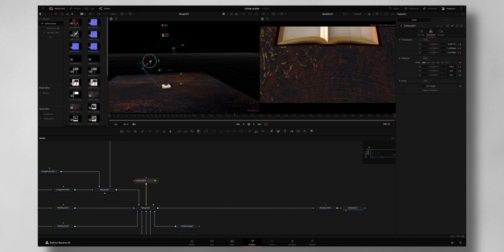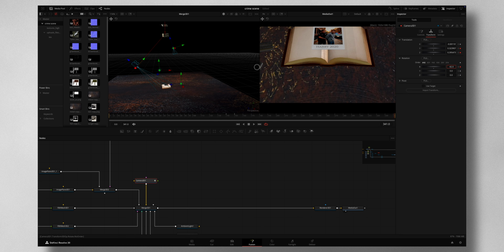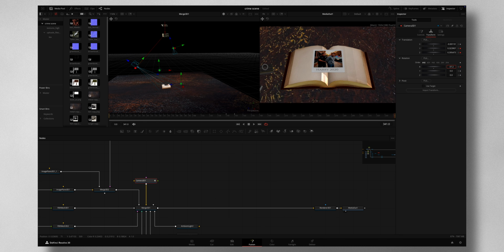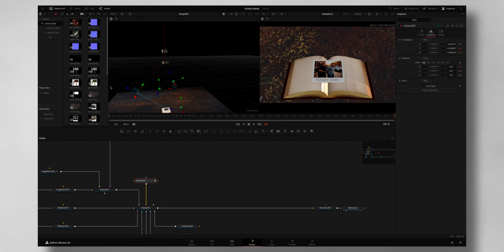Maybe move a bit down. Play with it. It's going to take a while, but just position it where you want it to be. So I'm going to place it somewhere here. Now you can see the path is very linear.